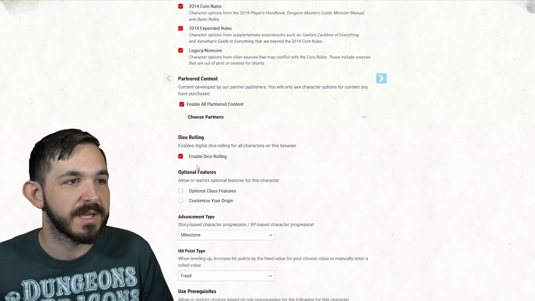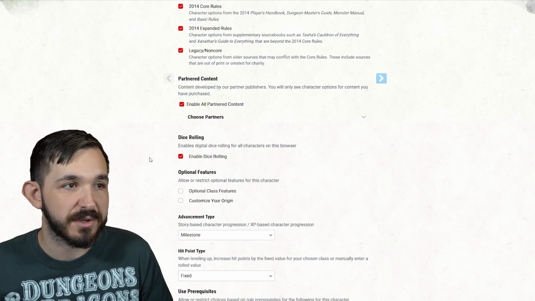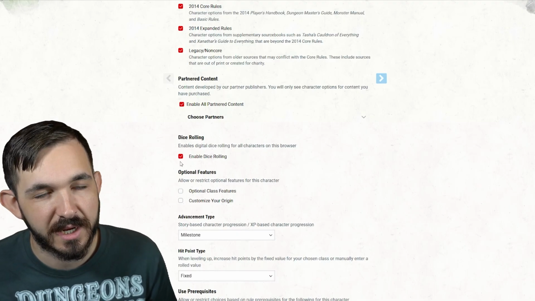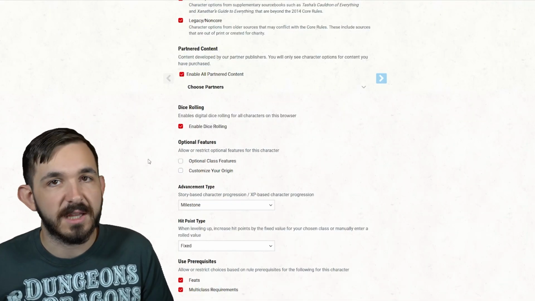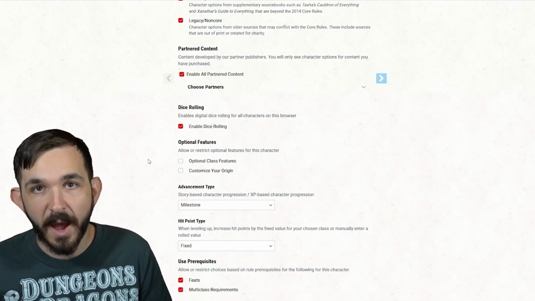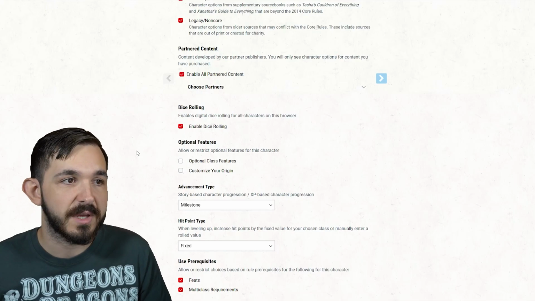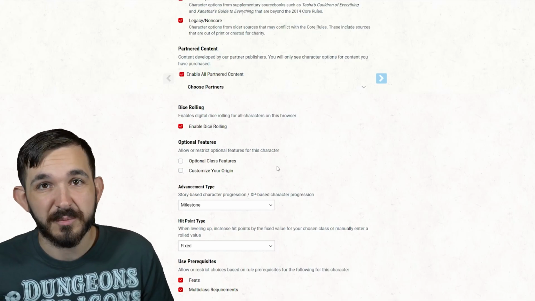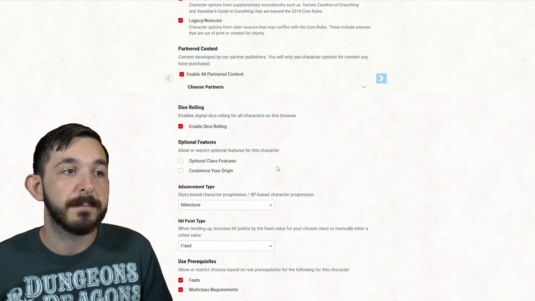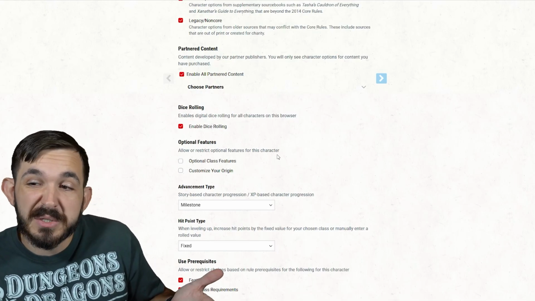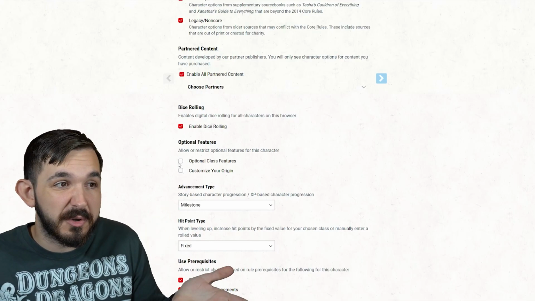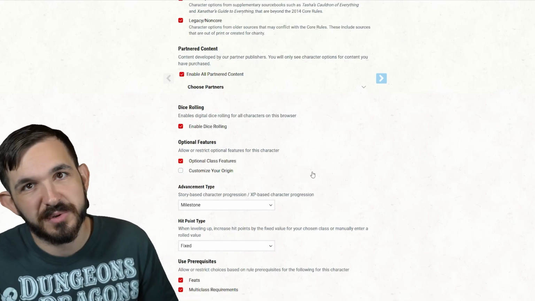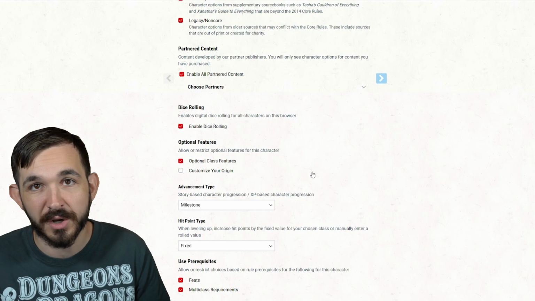So there's dice rolling. This enables digital dice rolling for all characters. You might as well. It's no harm. I mean, if you really don't want dice rolling on here, you can uncheck it. But now there's optional features. A lot of classes have optional class features, and so you can check this if you want to because it is optional. If you wanted to look up and research the optional class options, but I guess if you really wanted to do it, basically you could just check it. It's optional, so you might as well just check it if you are unsure.